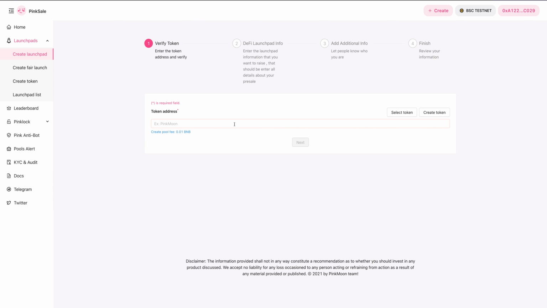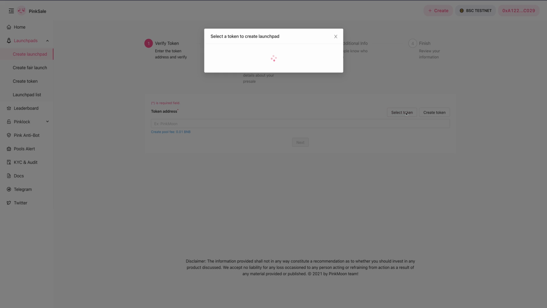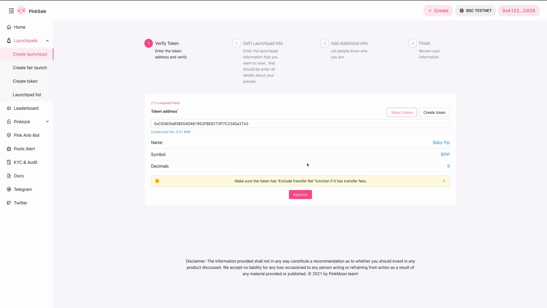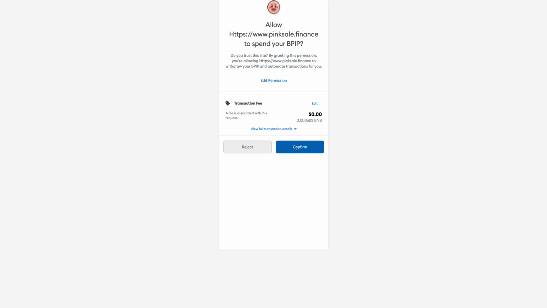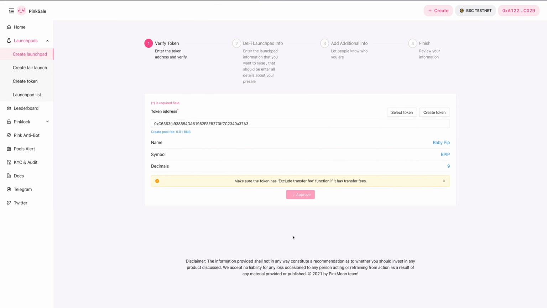You can either put your own token. I already have one, of course, that I made earlier. It's the legendary baby pip. We're going to select that, approve it, and confirm the transaction for it. And in just a few seconds, we will be able to move forward to DeFi launchpad information.